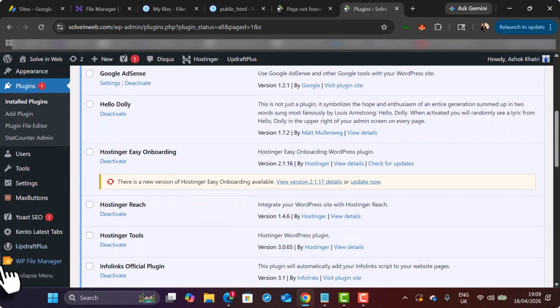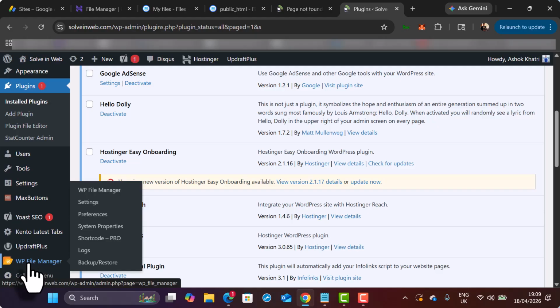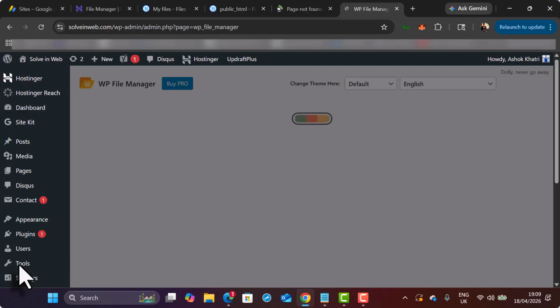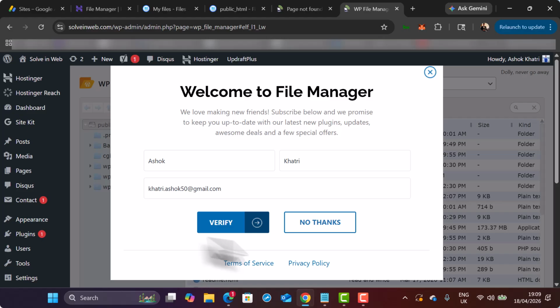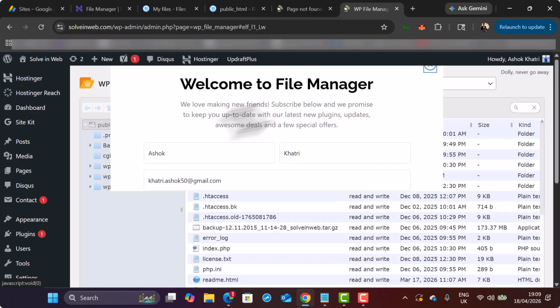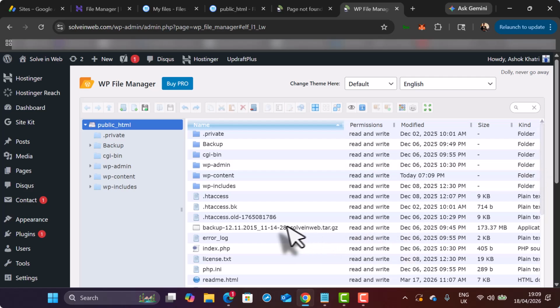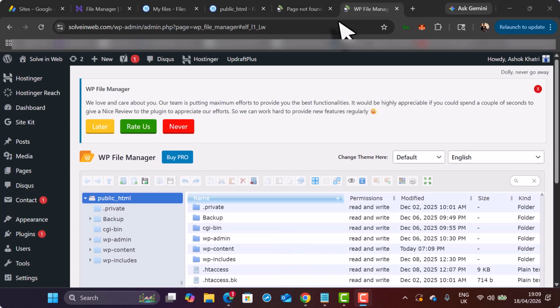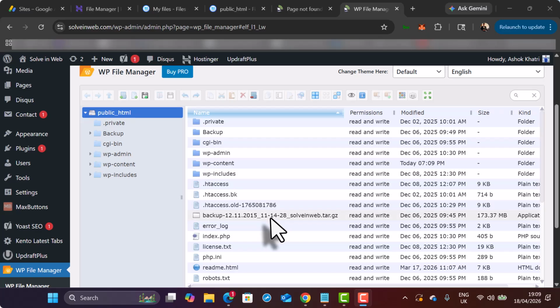Here you can see on the left side at the bottom a file manager plugin. Click on it. So here you can see all your files and folders, each and everything that you have on your website. You can access everything here.